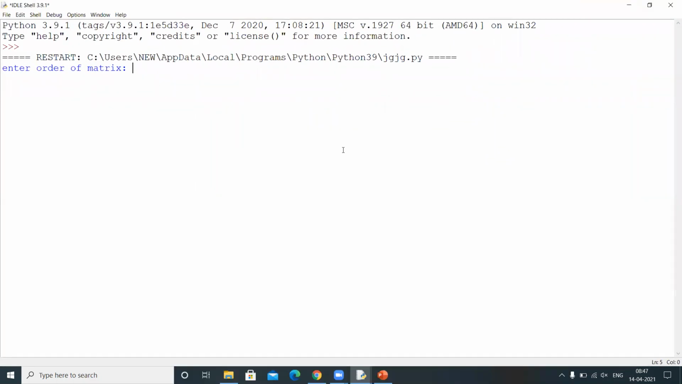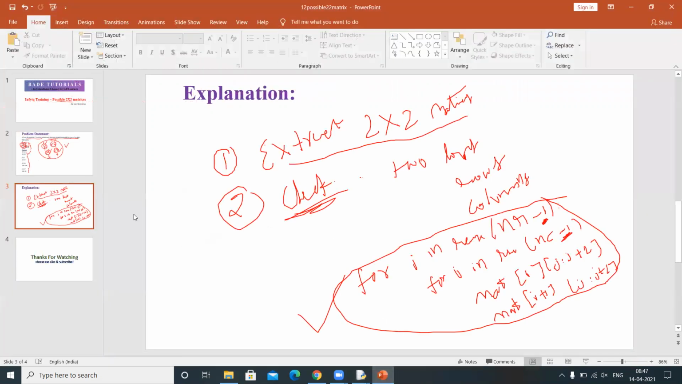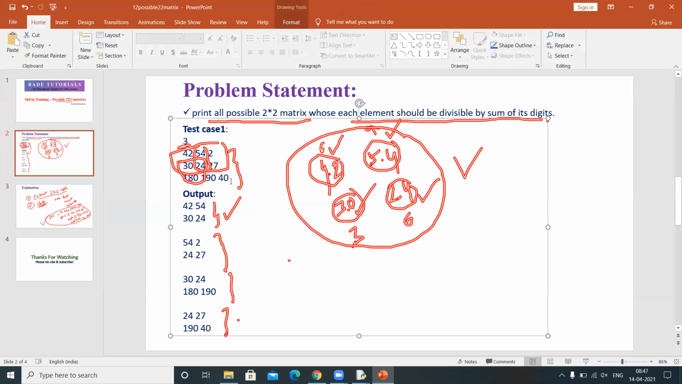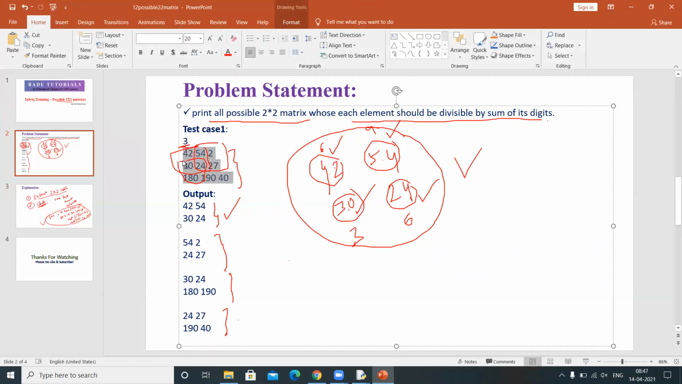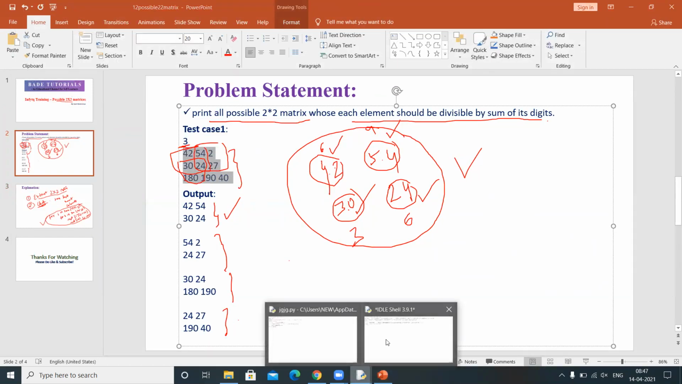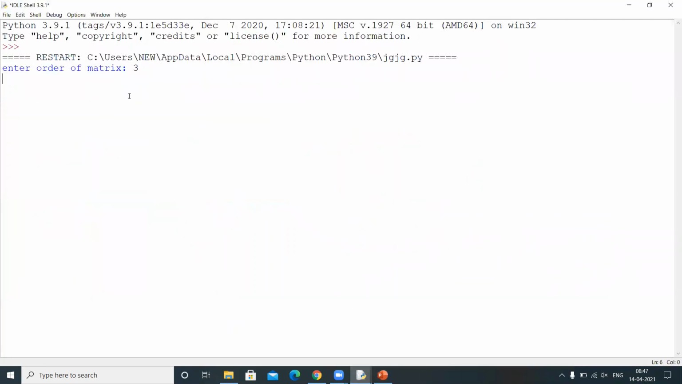Now observe the order of the matrix is 3. And what are the elements? Here I am taking the elements, right? Just carefully observe. I am copying here and I am pasting here. Now you can see, right? This is the first row, this is the second row, and this is the third row. This is a 3 by 3 matrix, right?